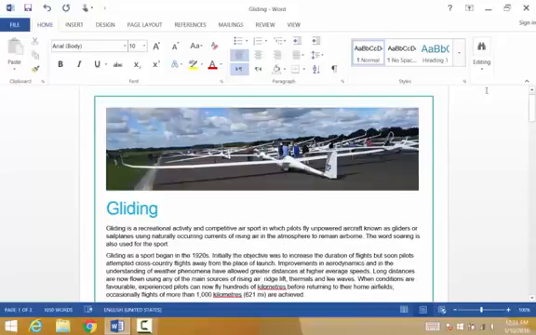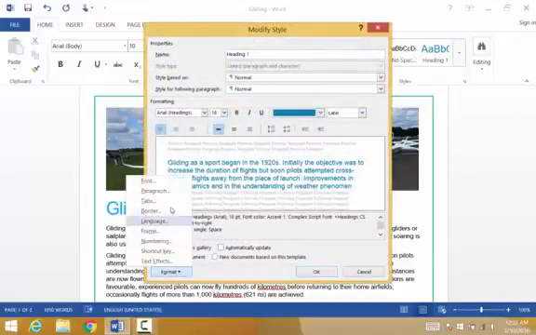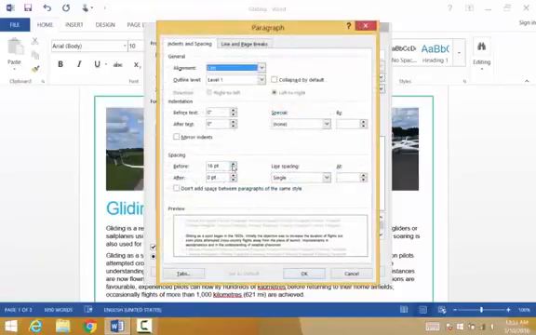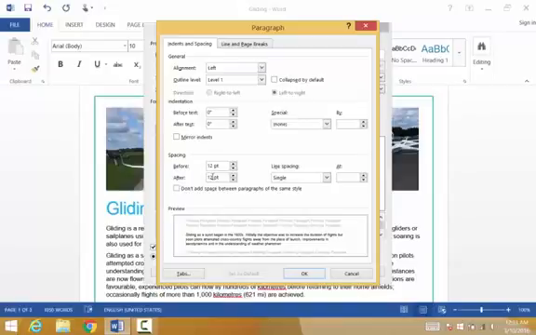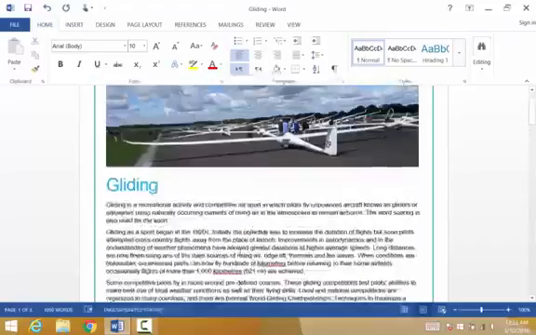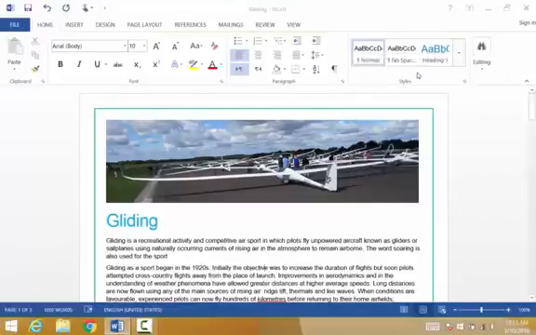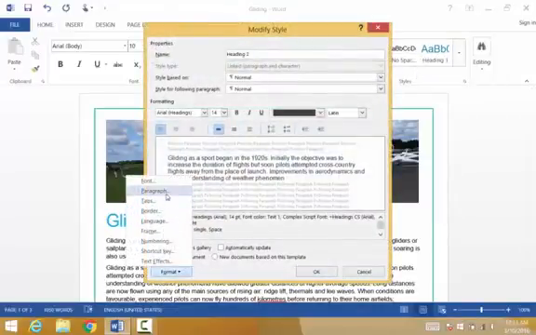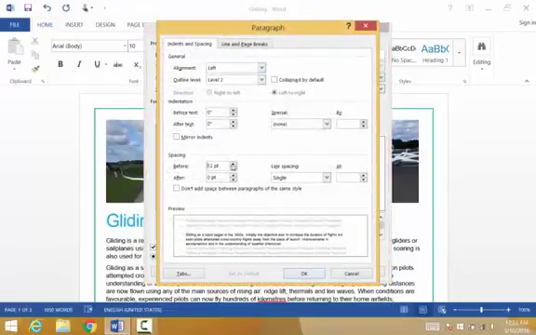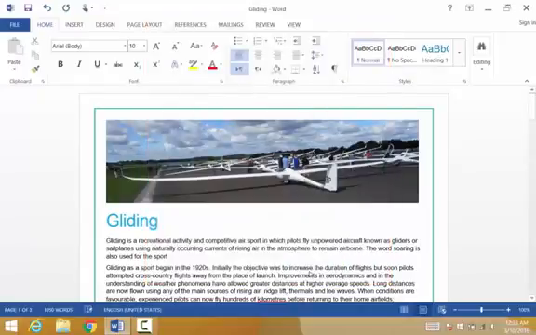We need to repeat the same for heading 1. So we right-click on heading 1, modify, and we repeat the same steps, format, paragraph. So before is supposed to be 12, after is supposed to be 10. We click OK and OK once again. And now we need to do it for heading 2 as well. So we right-click on heading 2, modify. We need to do the same steps, format, paragraph. Before is supposed to be 12, after is supposed to be 10. OK. OK once again. And with that, question 4 is complete.